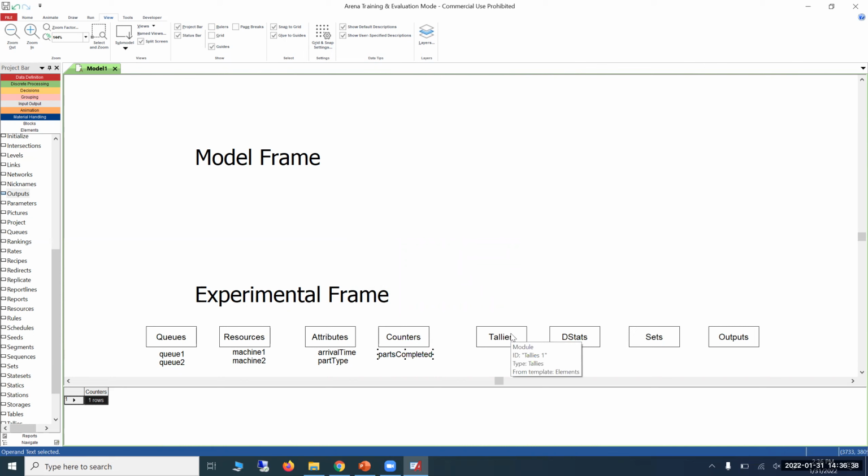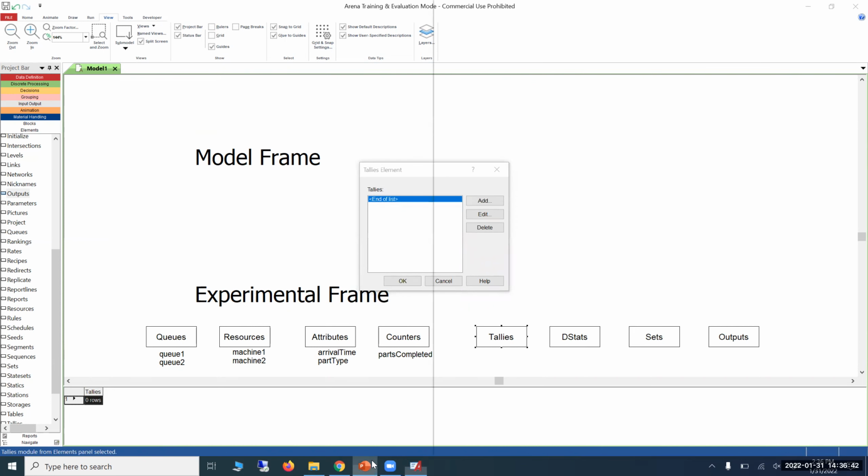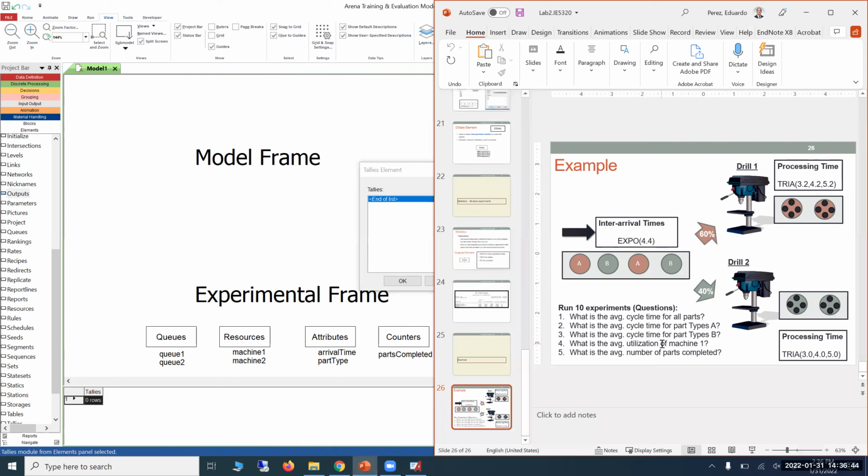In terms of the tallies, if you look at the questions here, I mentioned that cycle time is computed using a tally. So we have 3 cycle times that we have to compute: the overall cycle time, which is for both part types, and then the cycle time for part type A and the cycle time for part type B. Okay, so we need to define 3 different tallies here.